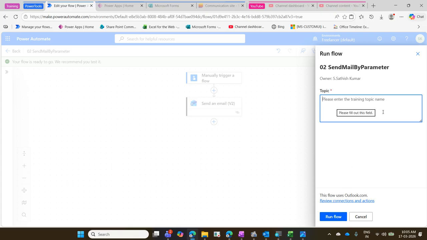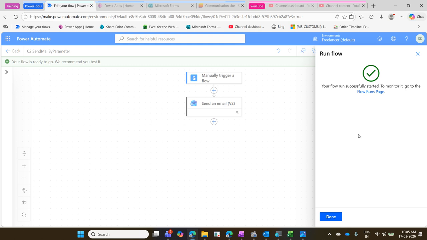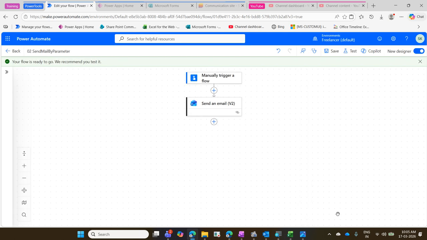For example, I'm typing something like Microsoft Power App. So I have typed the topic name here, Microsoft Power App. I have given an input here, run. It has run successfully. Done. Let us see the green ticks. Yes, the green tick is available.